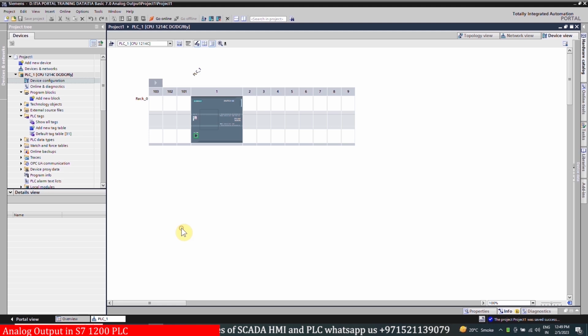Welcome to another training session on the TIA Portal. In today's session, we will learn how we can generate the analog output in the S7-1200 PLC using TIA Portal software.